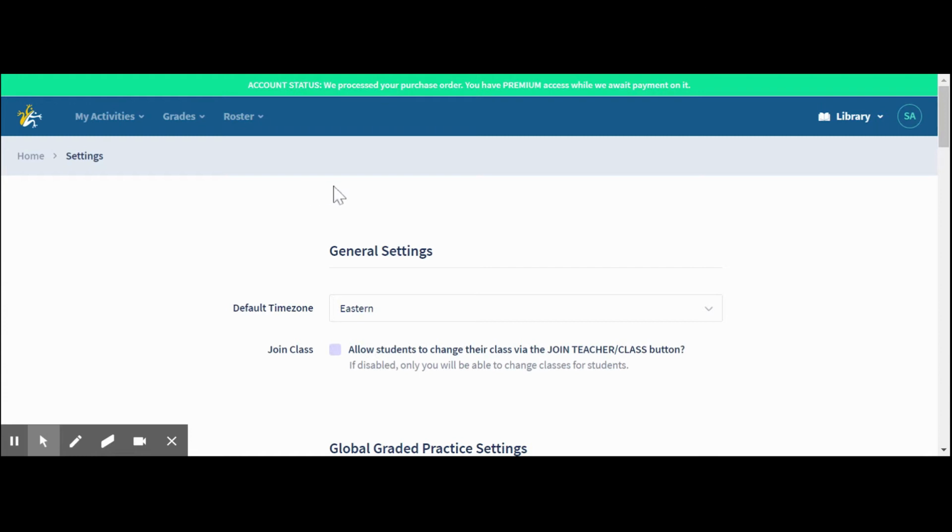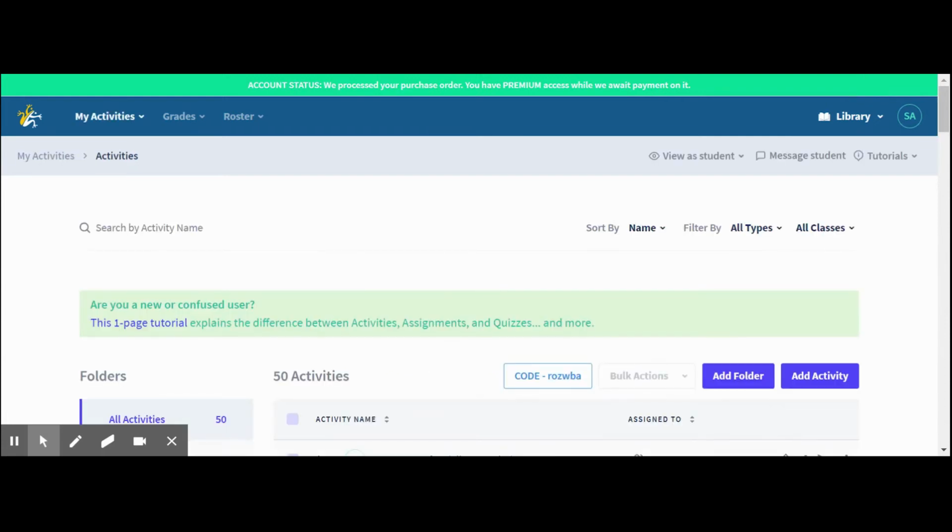Next, we're going to talk about how students record their work and how you view the grades. Okay, now I'm going to talk about how students record their work and how you view their work. So I'm going to talk about grades.